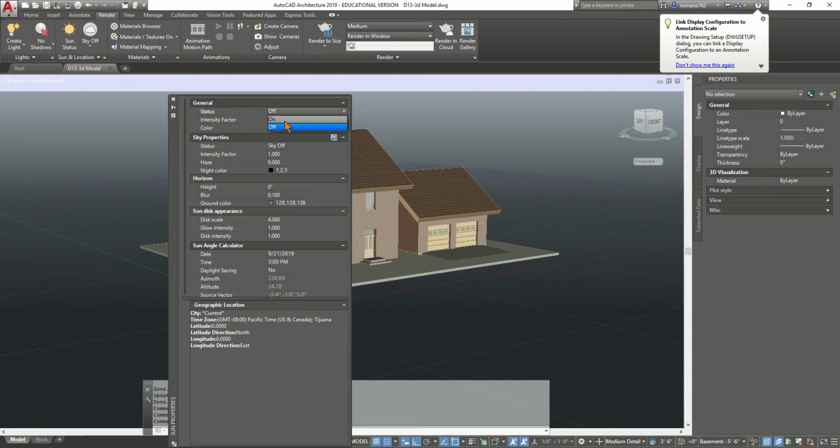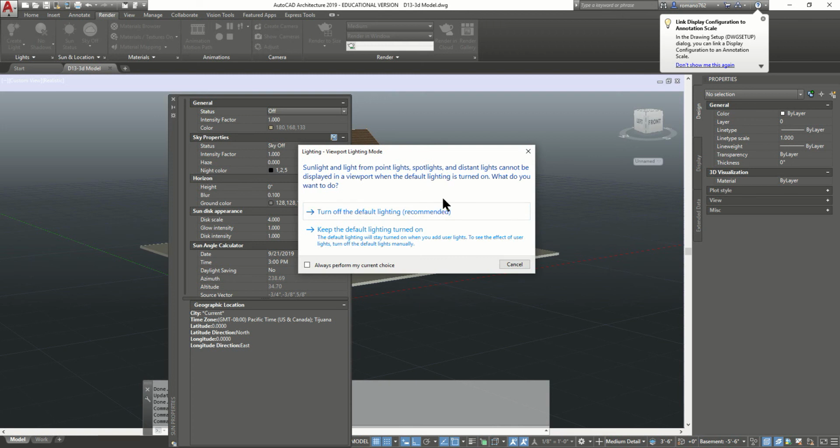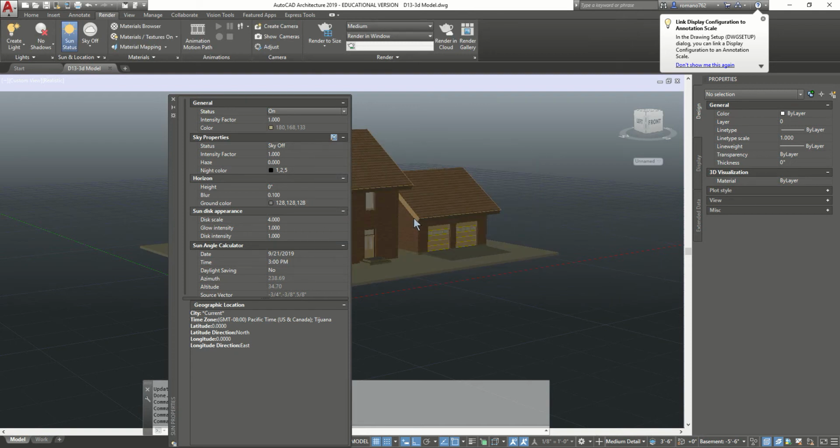For the status, you're going to put it to on. This is the pop-up we had before, so just press turn off the default. This is the pop-up I was talking about. So now it turned off the lights. We're going to change the intensity from 1 to 0.70.